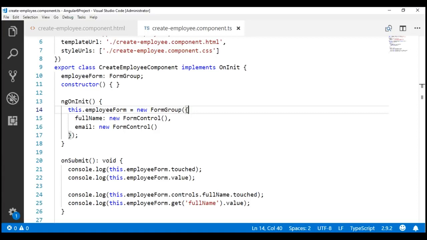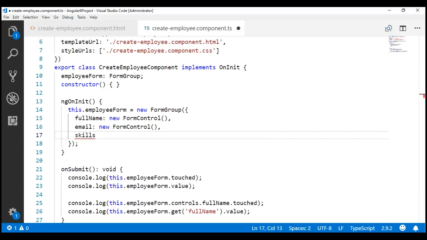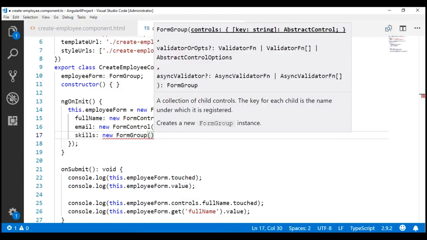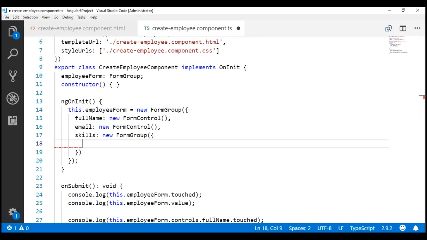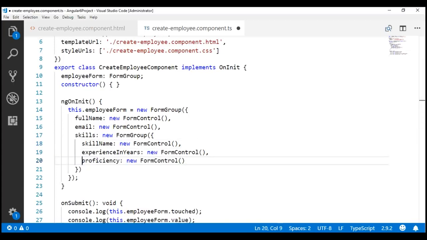Notice within our create employee component, we already have a root form group, and within that we have form controls for full name and email. Now let's create a nested form group. The key for the nested form group is going to be skills, and to create the nested form group, we use the form group class constructor. To this, let's pass an object and then specify the three form controls that are going to be part of this form group. The key for the first form control is skill name, and the value, as you can see, is an instance of form control class. Along the same lines, let's create the form controls for experience in years and proficiency.